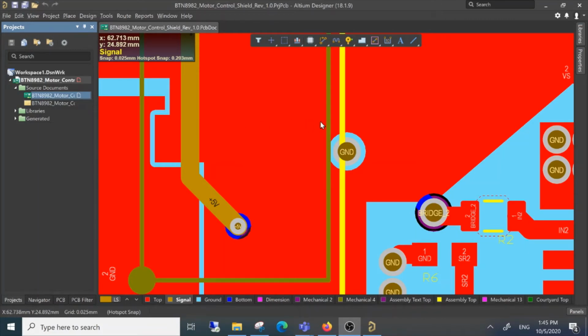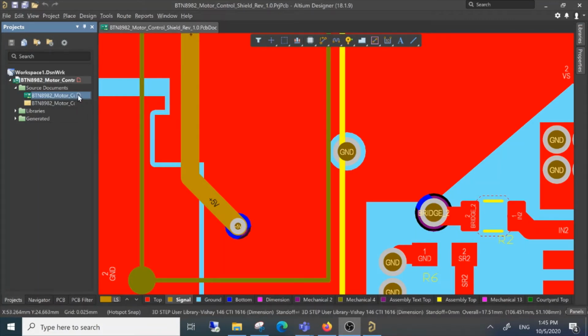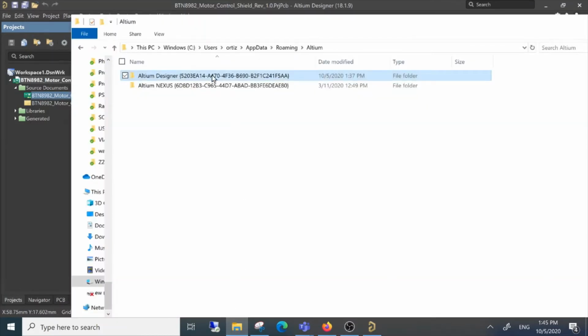If there is no hidden window, what you could do is to delete the settings of Altium so that it will prevent Altium to load previous projects. So in this case, go to this path, change your username, and you have to delete this folder. But first you have to close Altium.